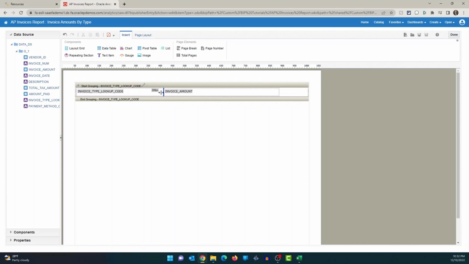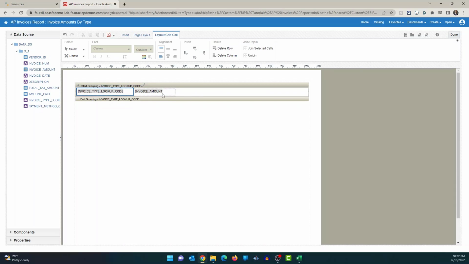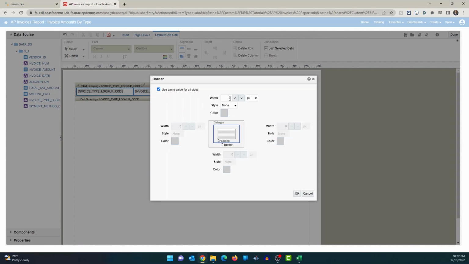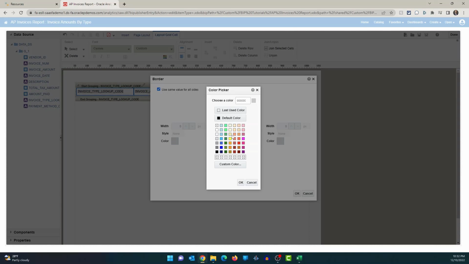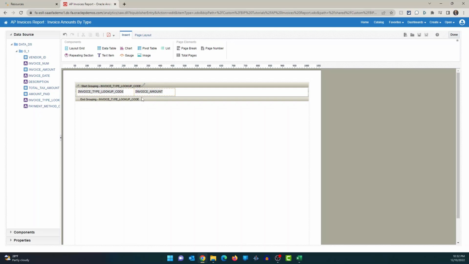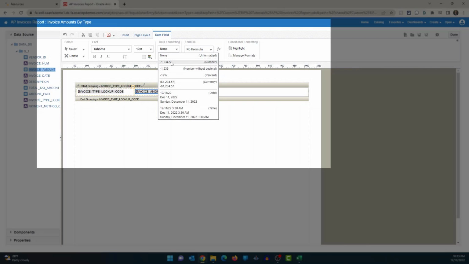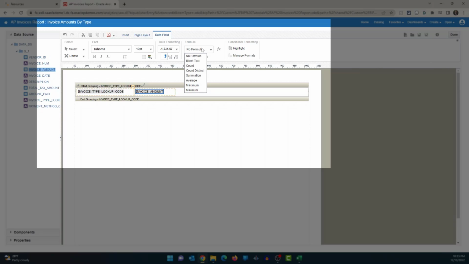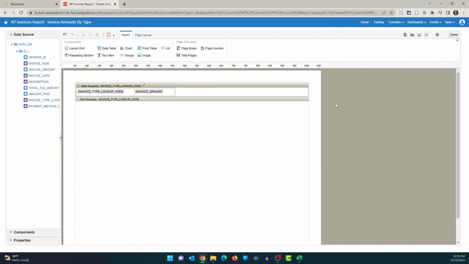All right, so I'm just going to edit some of these columns. I'm going to select the two columns and include a border. Let's make this dashed, and let's change the color to something subtle, maybe this one, and click OK. All right, so that's going to give us our invoice type table. I'm going to click the invoice amount. I'm going to change the data formatting to a number format with two decimal places. I'm also going to do the formula. Right now, it shows no formula. I'm going to click on that drop down and change that to summation. Okay, now let's go ahead and save this. And let's run the report one more time.